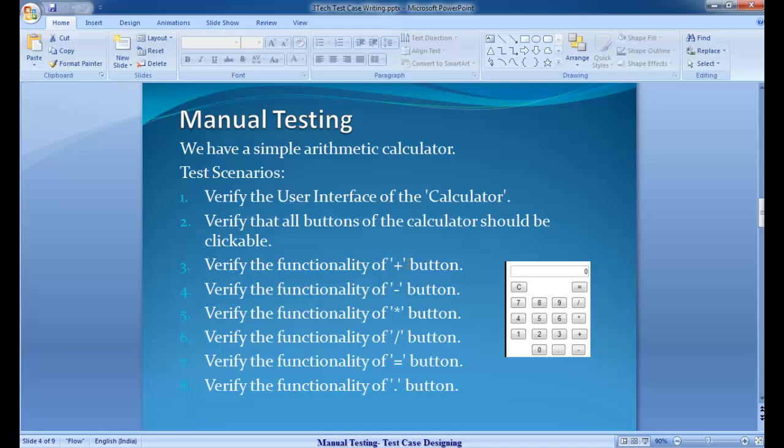Again, to verify, since this calculator is performing the arithmetic operation, I just want to ensure that all the arithmetic operations are displaying the correct result or not. So for that purpose, I have identified these 8 scenarios. And now if I see the first scenario, verify the user interface of the calculator.